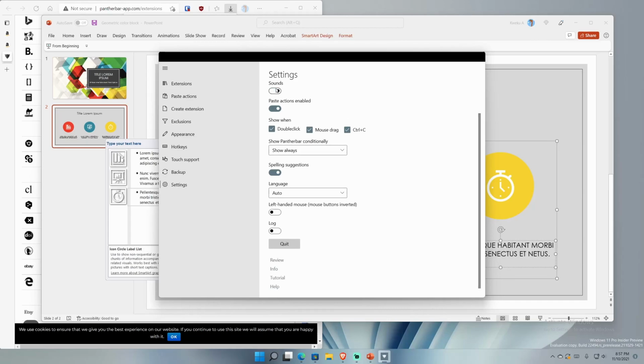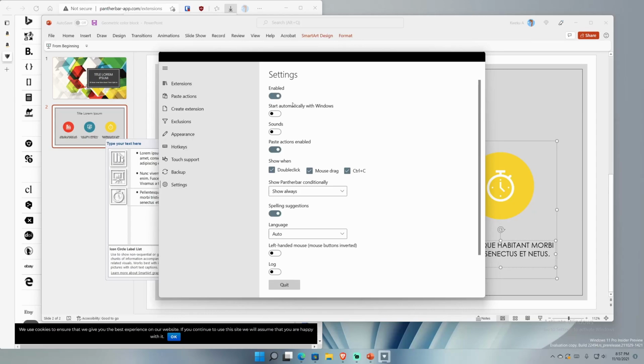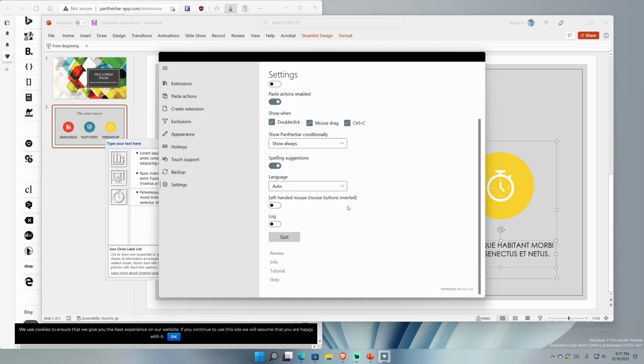Last thing here is the settings. And I don't even know. Okay, that's sounds. So you can set sounds. It was kind of cut off at first. You can set sounds, and you can enable settings. You can start automatically with Windows, and a whole bunch of other things in there. In my opinion, Pantherbar, it's a pretty cool thing.